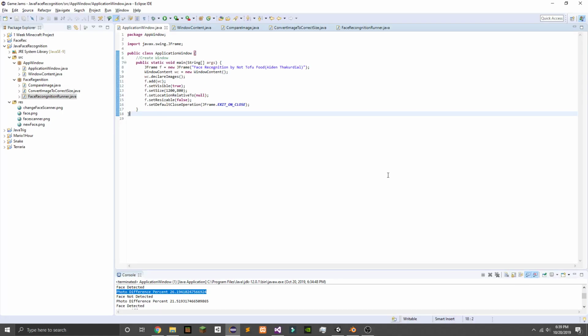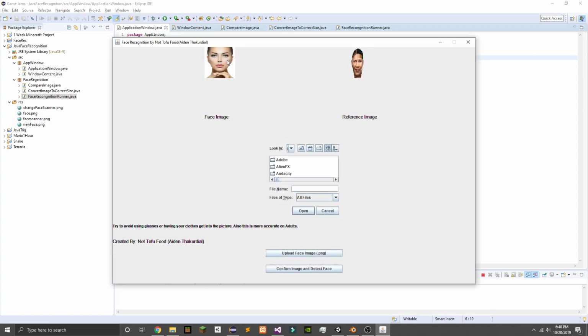Hello everybody, today I will be showing off my facial recognition program I made in 100% Java. I did not use any third-party APIs or libraries. So here's how it looks. On the left you have the face image, and on the right you have your reference image.